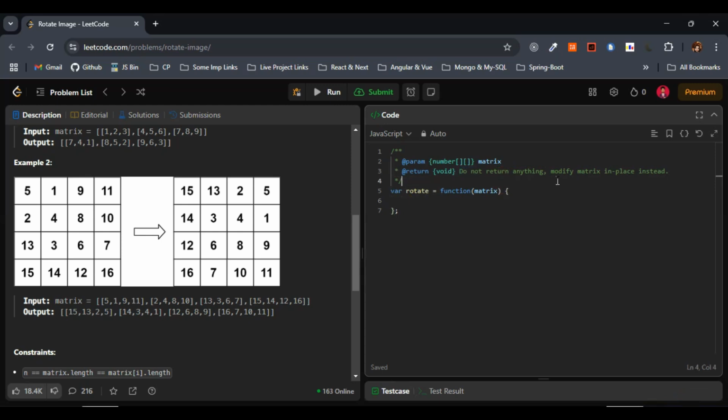So we shouldn't return anything. Instead, we have to modify the matrix in place, right? In the test, they have clearly mentioned it here. So let me remove this one so that it looks clean. The first step here is we will be making use of the length of the matrix several times, so I'll just assign this one to the variable n, matrix dot length. This is fine.